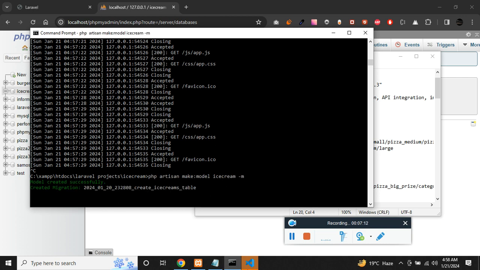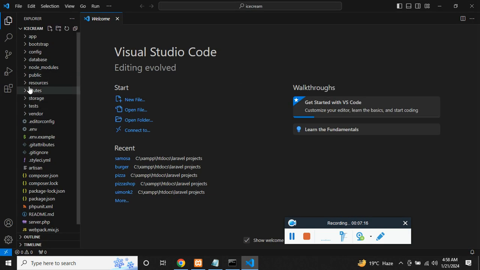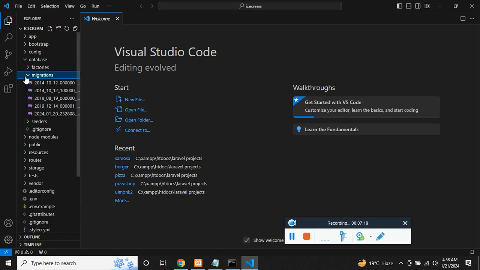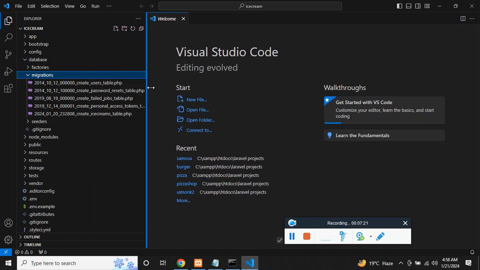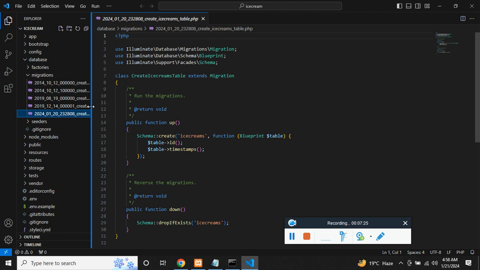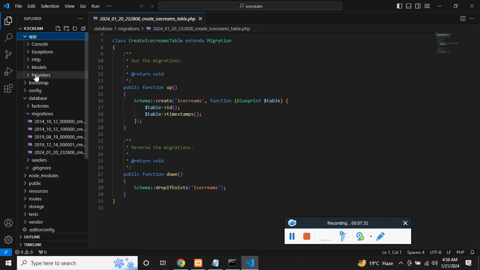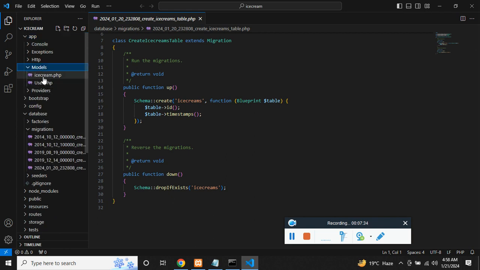And how would you notice it? So in the migration table of the database folder, you will see the model called ice cream show up. So by this you understood that the model has been created. And in the app folder you will find models, and there also the IceCream.php model is created.